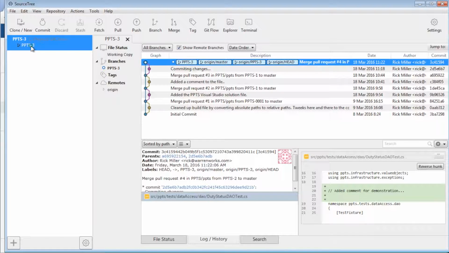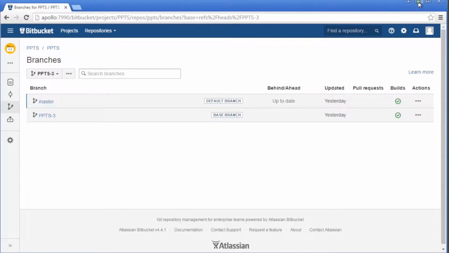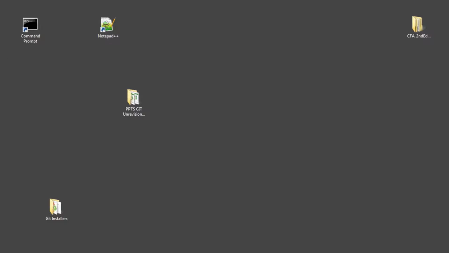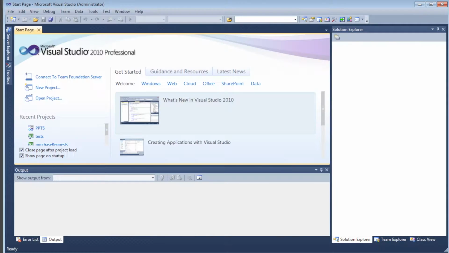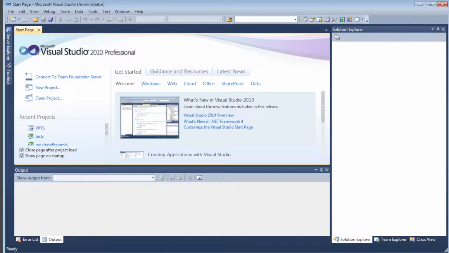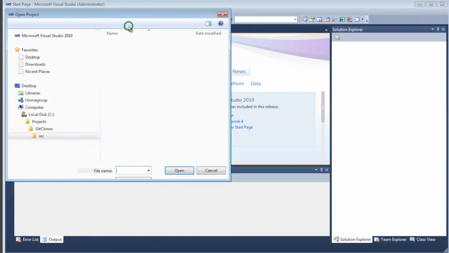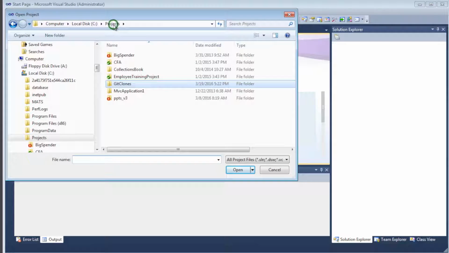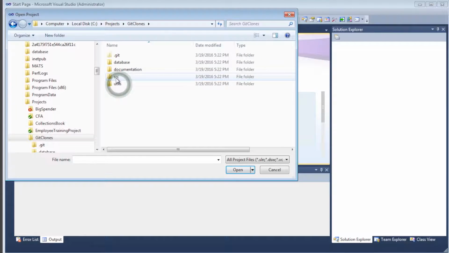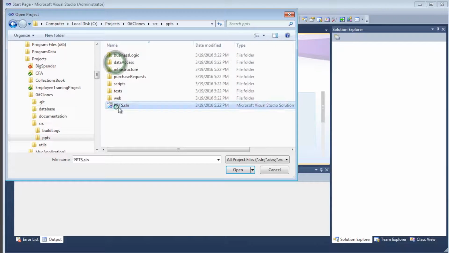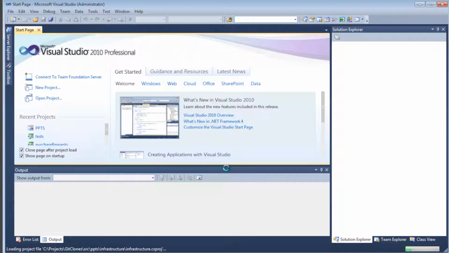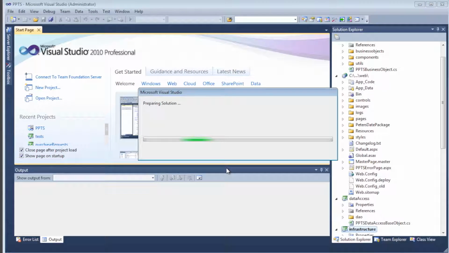And right up here we can see we've got PPTs3 up here in the C:\projects git clones. So we can actually minimize this right here. We can actually minimize our browser. Now I'm going to pull up Visual Studio. And I'm going to open the solution, because with PPTs, I'm going to go to Projects, Git Clones, Source, PPTs, and there's my solution for this project. So it'll open up the project.